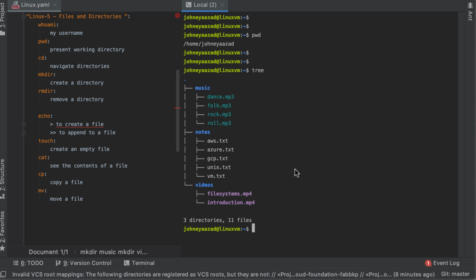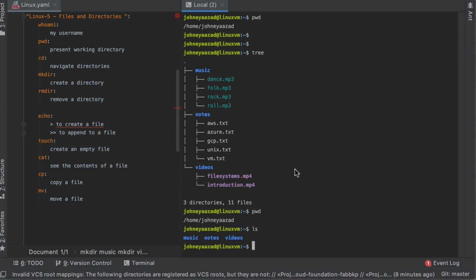In this case we are in the home directory, that is /home/Johnny Azad, and I want to find out what is in this directory. So I have 3 directories, and there is a way to find out if it's a directory or a file, but right now just roll with me. So we have 3 directories here as the tree structure shows.